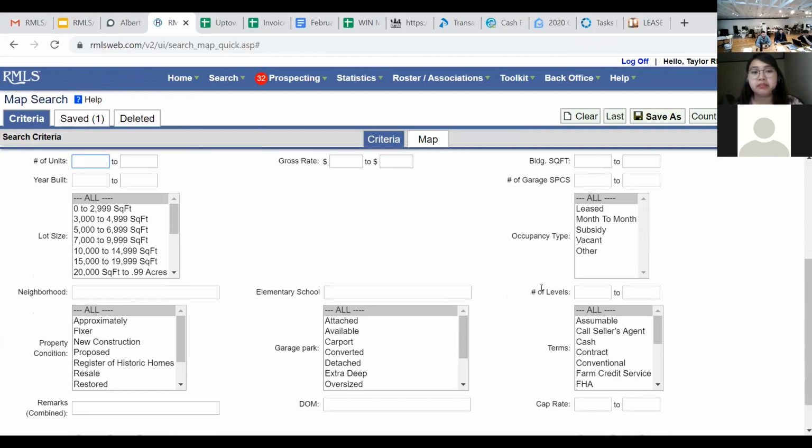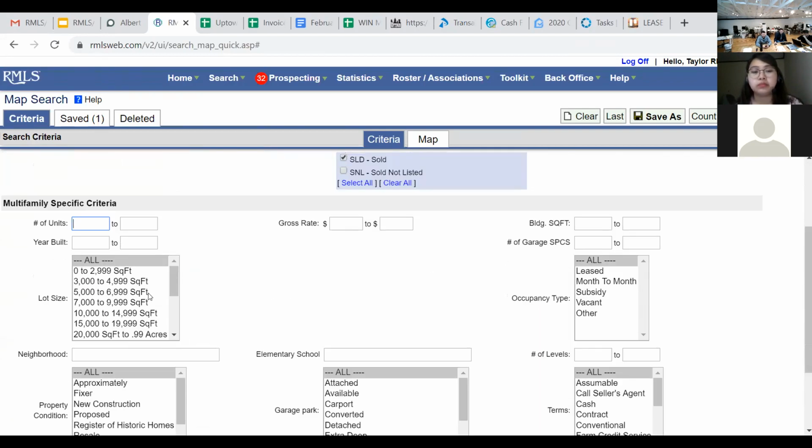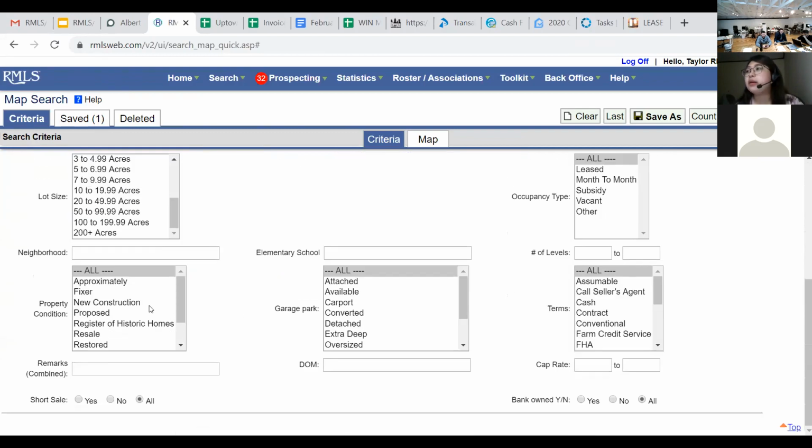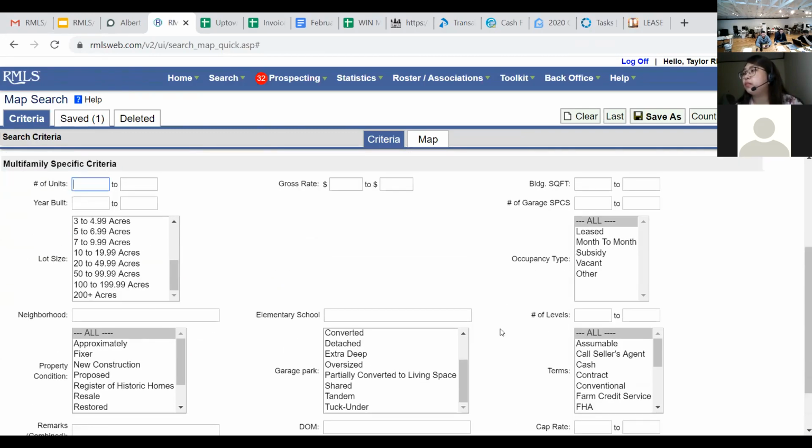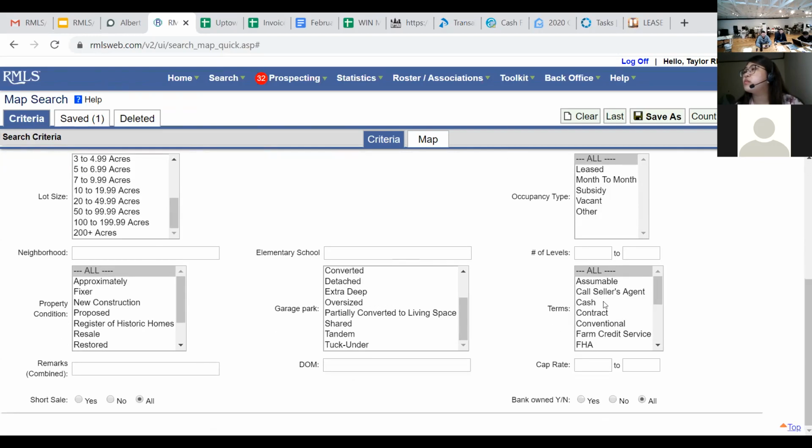And then some more search criteria here: lot size, property condition, like I was saying, what they're looking to do, garage spaces and what that's all about, occupancy type. Like I said, this is only on RMLS here. You won't be able to click this in CINC. And then terms as well is not on CINC. This is something that you can do through RMLS.